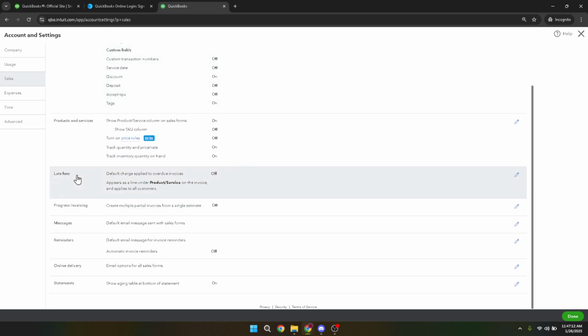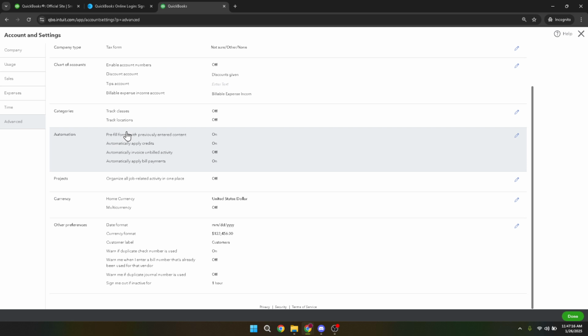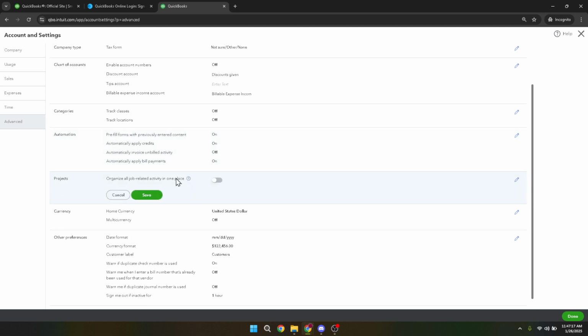And there you have it, you've successfully turned on projects in QuickBooks Online. This feature will now allow you to manage your projects more effectively, providing a better understanding of your business's financial health.